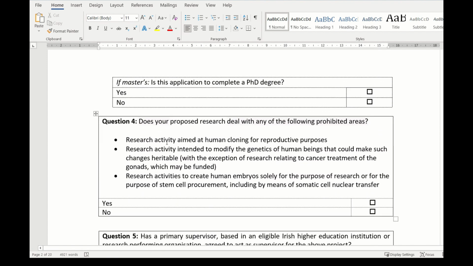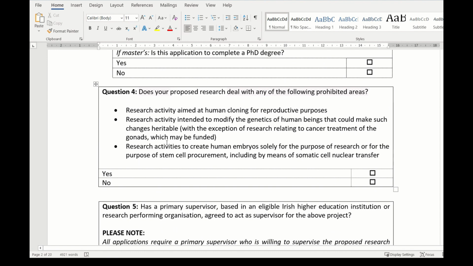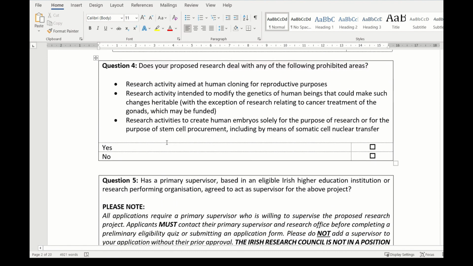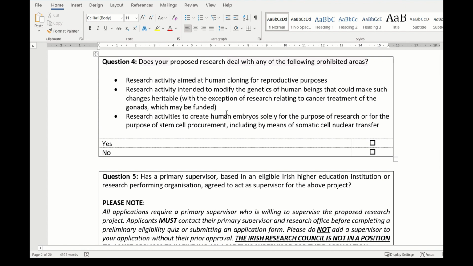Question 4 is again mentioned in the eligibility criteria video of mine, so I highly recommend walking through those videos. In question 4, they have asked about any prohibited areas, because these are areas IRC will not support if you want to work on them, so you might become ineligible for this funding. So if you are not working in these areas, just click no.